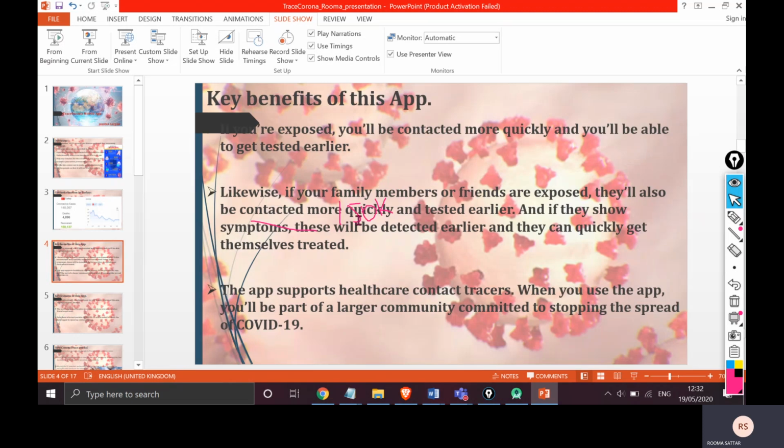Key benefits of this application. The major key benefit is that if you are exposed, you will be contacted more quickly and you will be able to get tested earlier. Likewise, your family members, loved ones, and friends will also be contacted more quickly and tested earlier. And if they show symptoms, they will be quickly treated. The application also supports healthcare contact tracers so that Ministry of Health officials can contact you to prevent the spread of COVID-19.